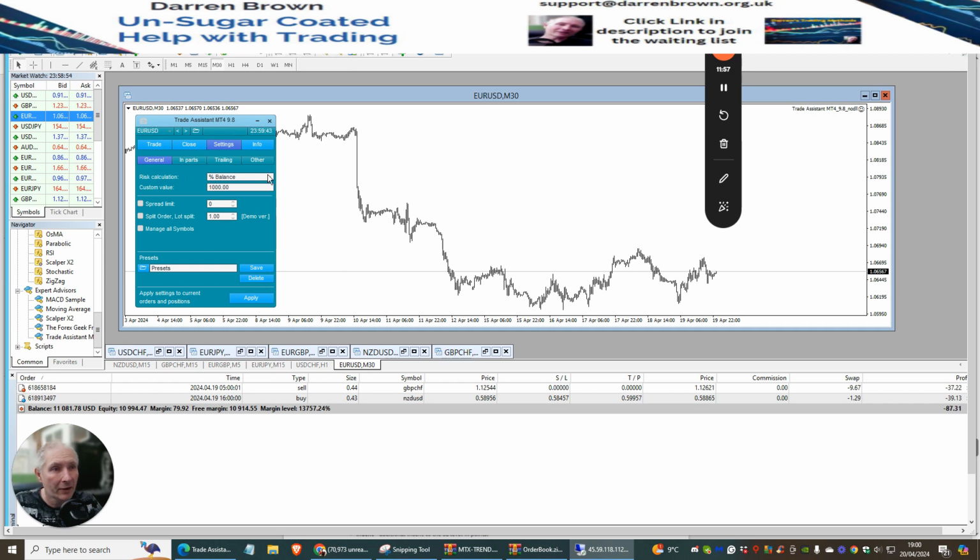Risk calculation. This is where you can click on here and you can actually adjust your percentage for a week, a day, custom value, margin, equity, balance, and currency. And then you've got lots and lots of stuff here. Trailing, trade. So this is a really great little tool. So you can see that this is in apply settings to current orders and positions. I'm going to click apply.